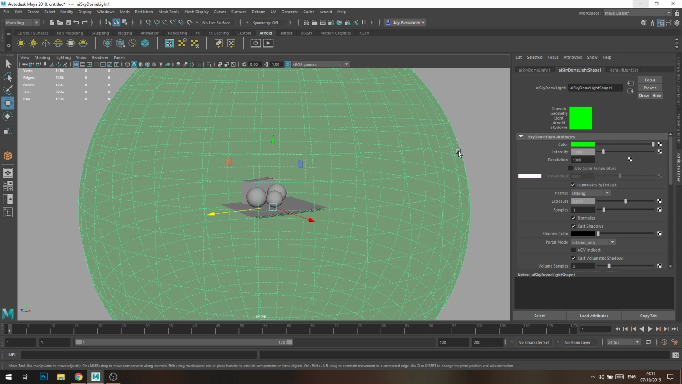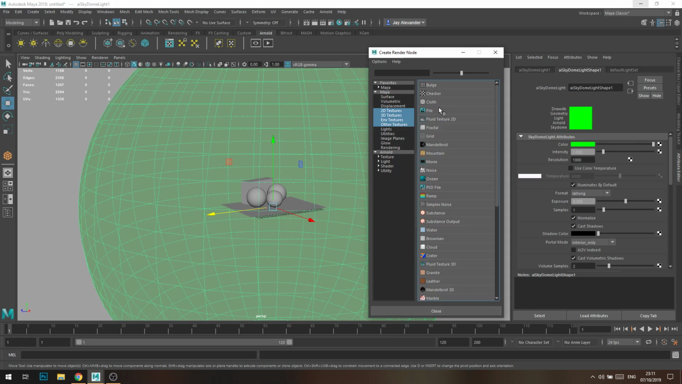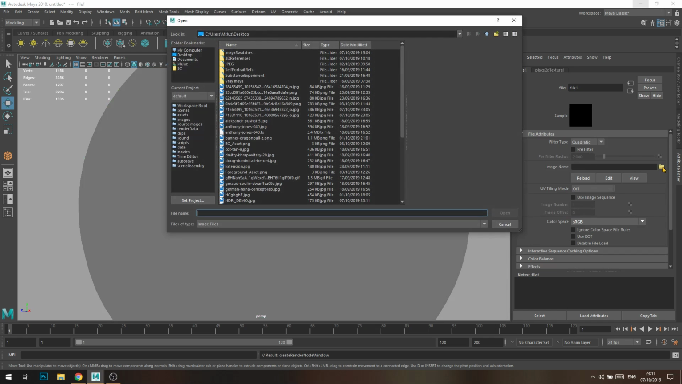We've got a dome here to try and set up a light which is going to replicate real world lighting conditions based on the color information in the map we've just downloaded. So if I click on the little black and white checker next to color, and I'm going to click on file, and I just need to tell it where I've saved my image to.